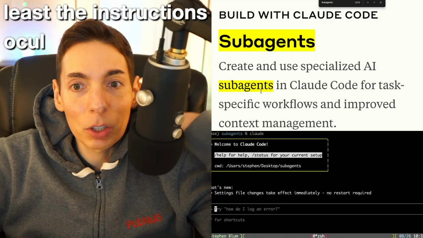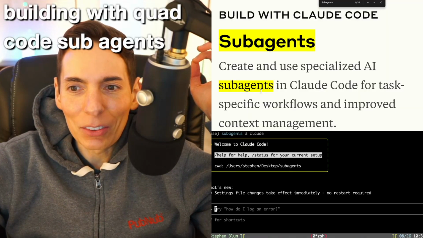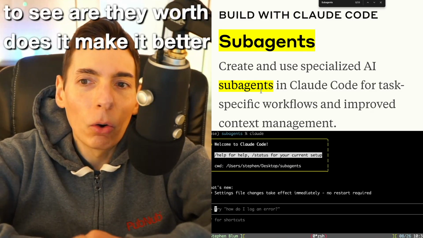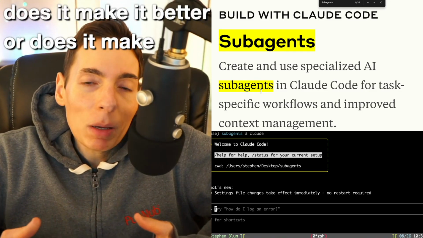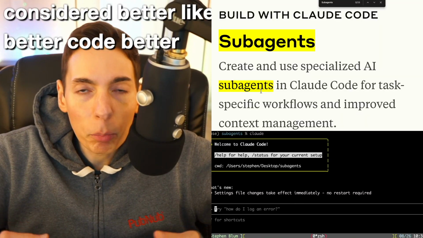That's really exciting. Today, we're going to be building with Claude Code sub-agents. We're going to see, are they worth it? Does it make it better? And what would be considered better? Like better code, better output and productivity?